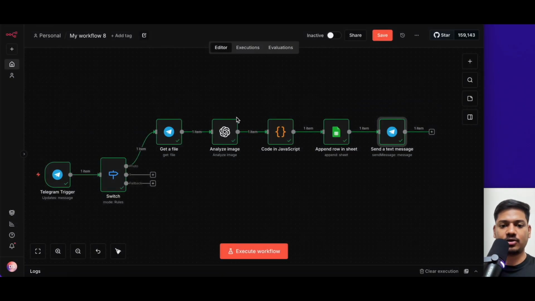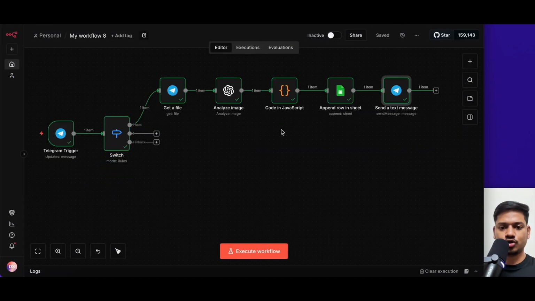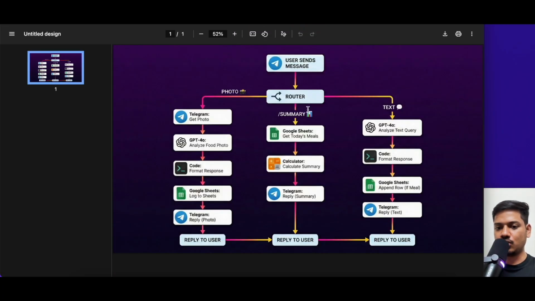Now I'll click on back to canvas. Okay, I'll click on save here. So now the image part is done. Whenever we upload any image, it can get a reply. Okay, so this is what we have done. Now if you come to the workflow, so this is the workflow. Now this part is done.